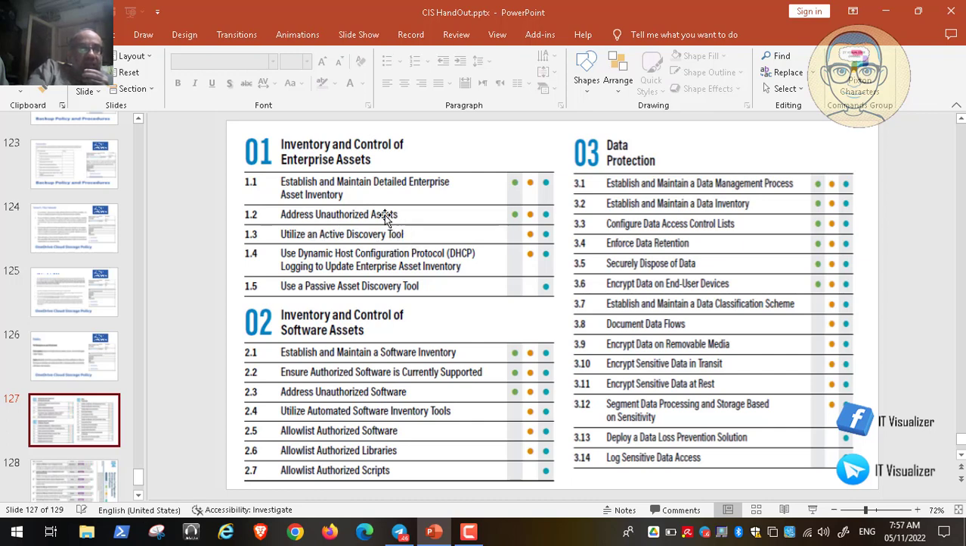Utilize an active discovery tool to discover your network and your devices, and use this tool regularly to scan your network. Use Dynamic Host Configuration Protocol (DHCP) logging to update the enterprise asset inventory. We have discussed all of this in the previous video, but I'm just giving a brief of what we have discussed so far. Use a passive asset discovery tool. This is the first control. Second control, inventory and control of software assets.